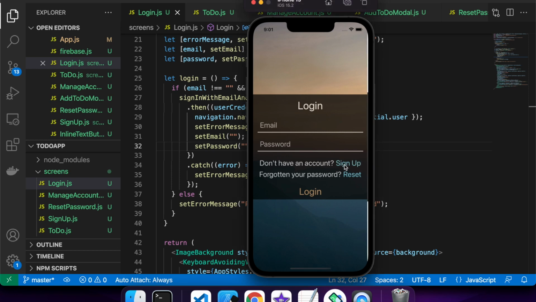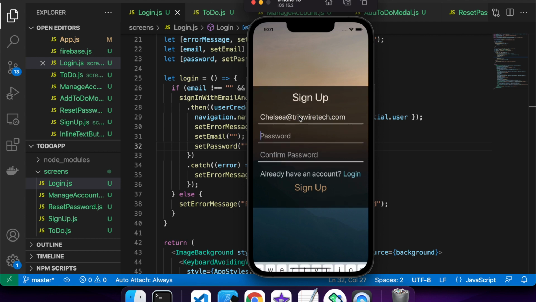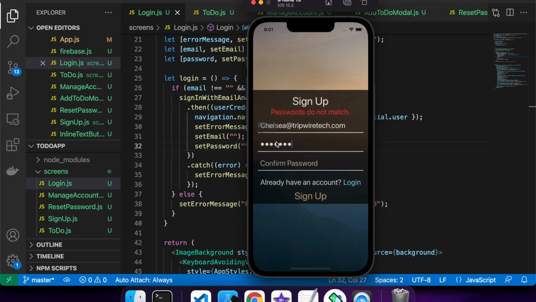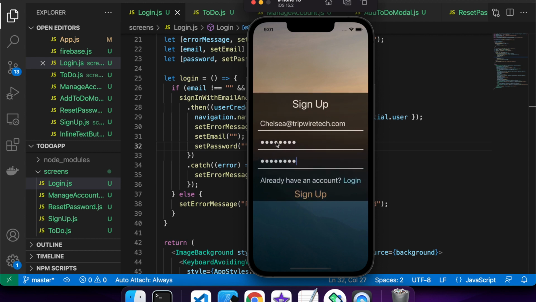Hi all, today I'm going to show you how to make a to-do list app in React Native using Firebase Authentication and the Firestore database to store to-dos. So I'm going to show you how to create the sign up page from scratch, as you can see here, with some password fields, and I'm going to show you how to use a keyboard avoiding view there.